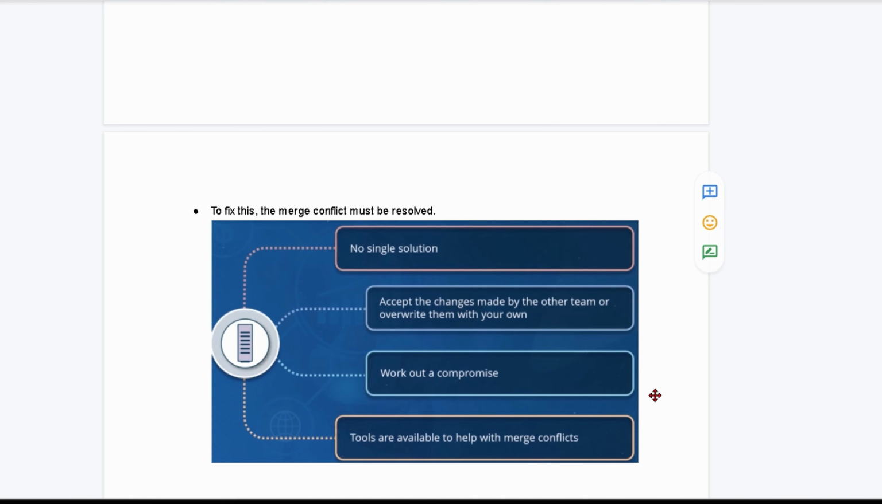So there's no single solution. We can accept the changes made by the other team or overwrite them with our own. We can work out a compromise. Tools are also available to help with merging conflicts.